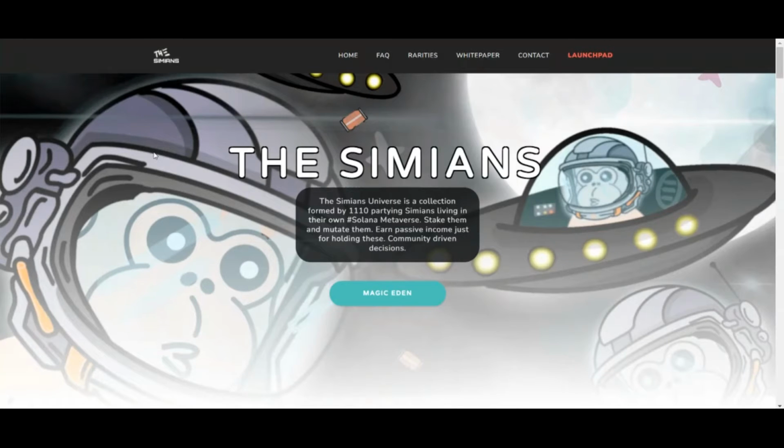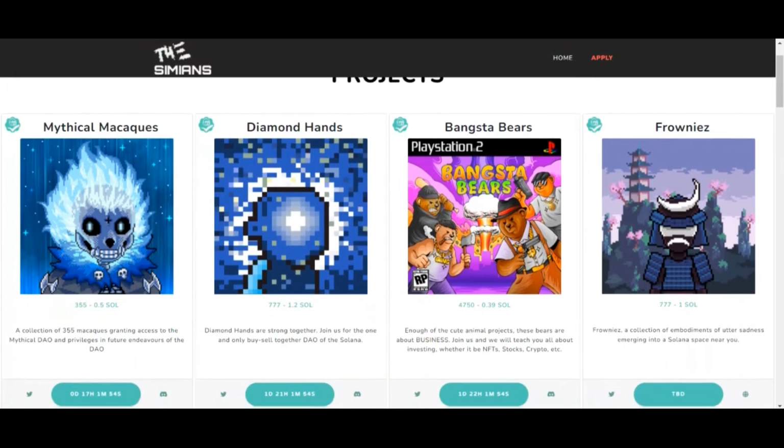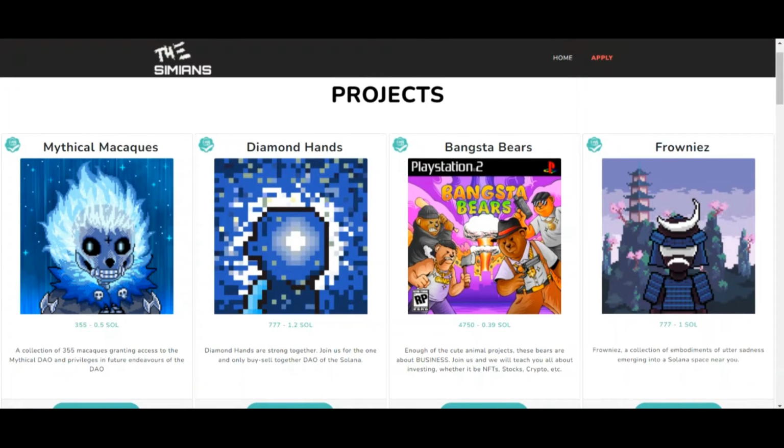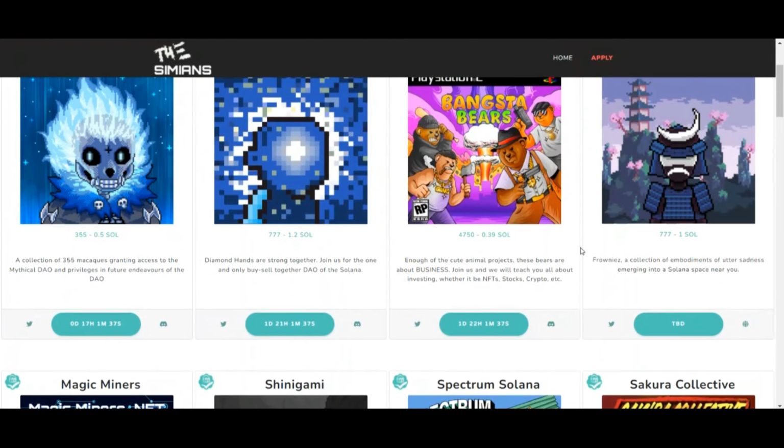They also have their website, which features their main use case at the moment, which is a launchpad. I spoke about launchpads in the past, and what they are is a place where on mint day, everybody that clicks mint to get one of these when they launch will do so by clicking on the mint button when it pops up.